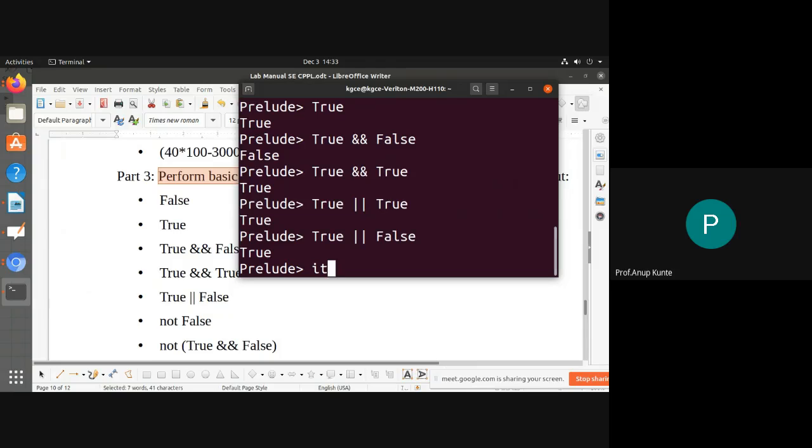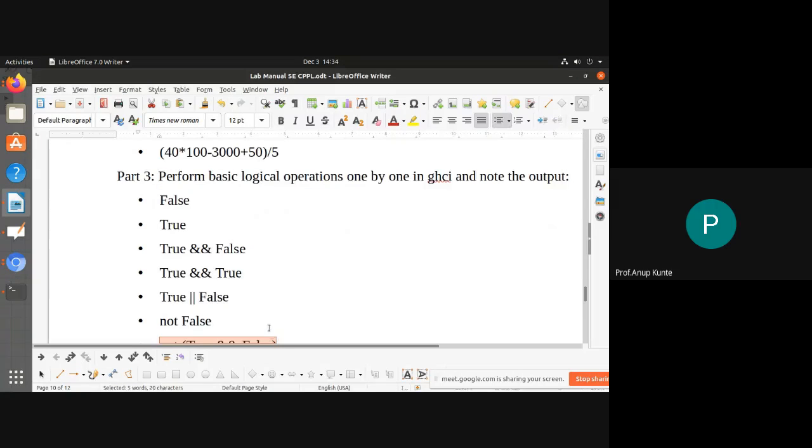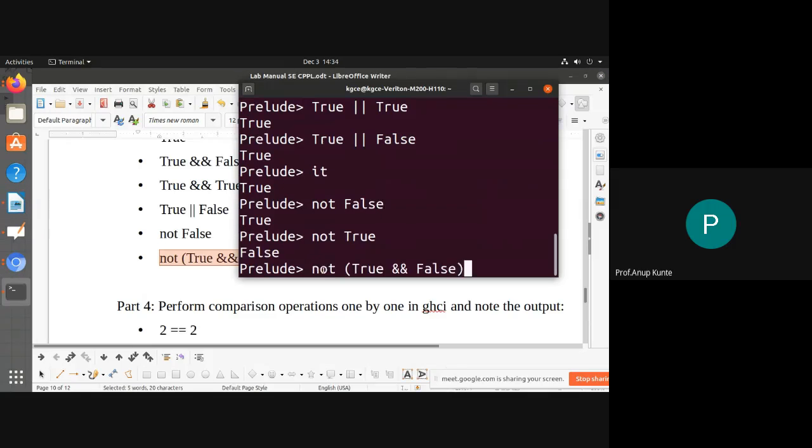Now, if I want to know the previously executed command, "it" will tell me what is the output of the previously executed command. The negation operation or Boolean negation operator is not. In C you find the tilde operator over there. Here we have it as not. So if I say not of false, it will return true. Not of true, it will return false. Similarly, I can operate not on a collective expression like this. So true and false is itself false and not of false is true. And that is exactly what we are getting as an answer.